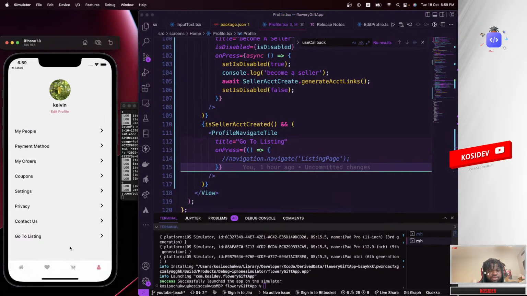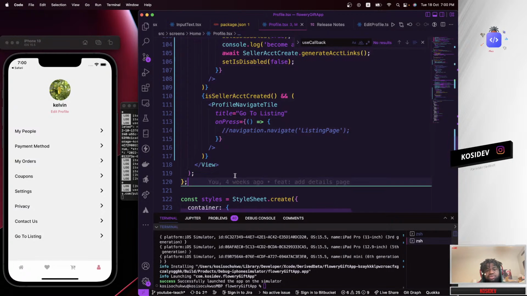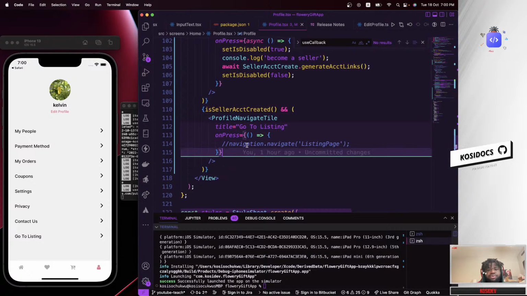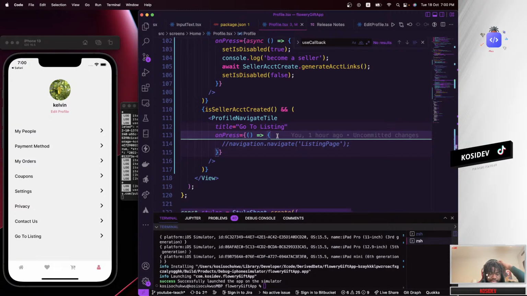So if the user taps on go to listing, what we want to do is take them to the listing page where they can list their product and upload it to our own back end. Yeah, so I think that's it. And so today we are able to accomplish what we set out to do.